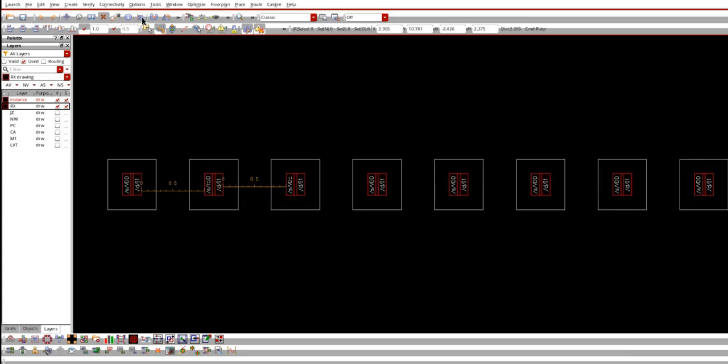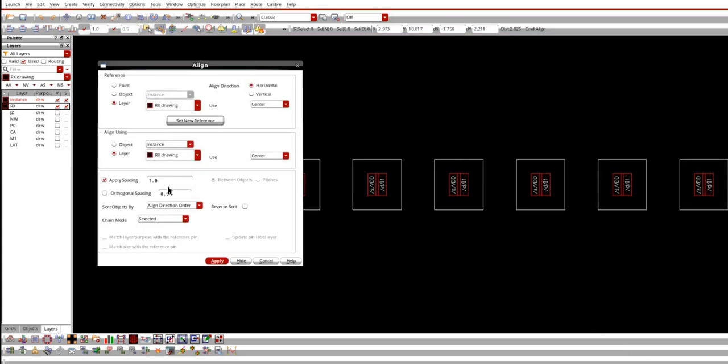So because while aligning, I had selected a reference of 1 micron. Now if you press this as well, what happens is it will imply the 1 micron horizontal and 0.5 micron vertical. So you will get a staggered kind of alignment. Let's try this for reference.